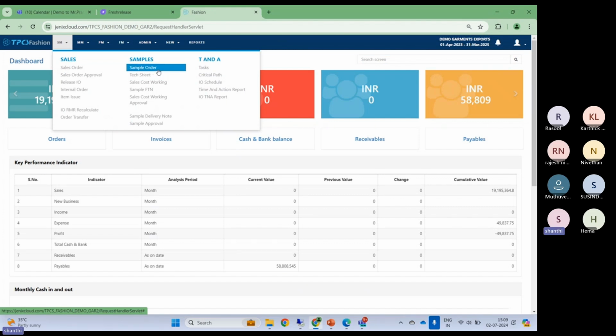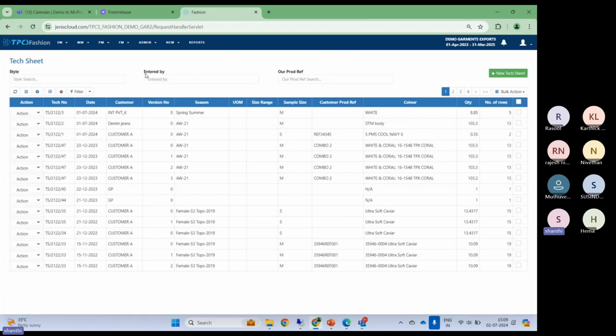So in your case, they will receive the request for a sample from K Venture and they will start entering the sample order. Before that, there'll be a tech sheet. If you're providing a tech sheet to the factories, they will record the data of the tech sheet. Any revisions that they receive from the customers, they will also record in the system.